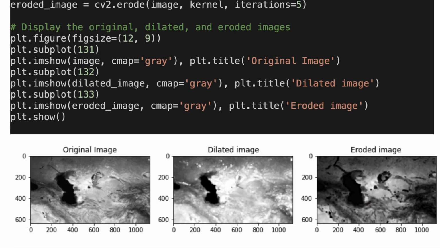Here is the result. The first one is the original grayscale image. The second one is the dilated image. You can see there are a lot of white pixels here. And the third one is the eroded image. There are a lot of black pixels.